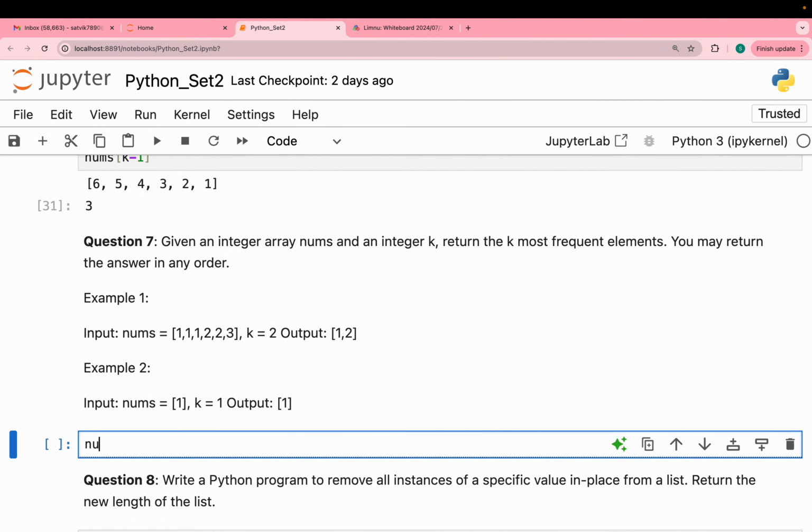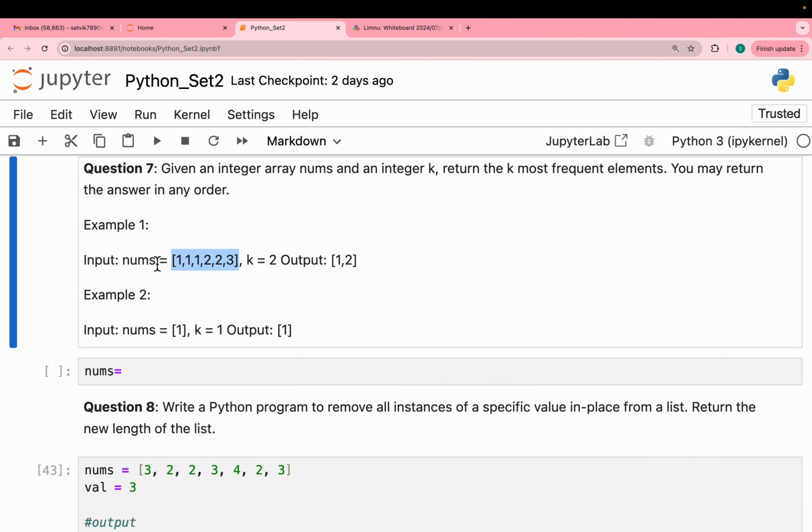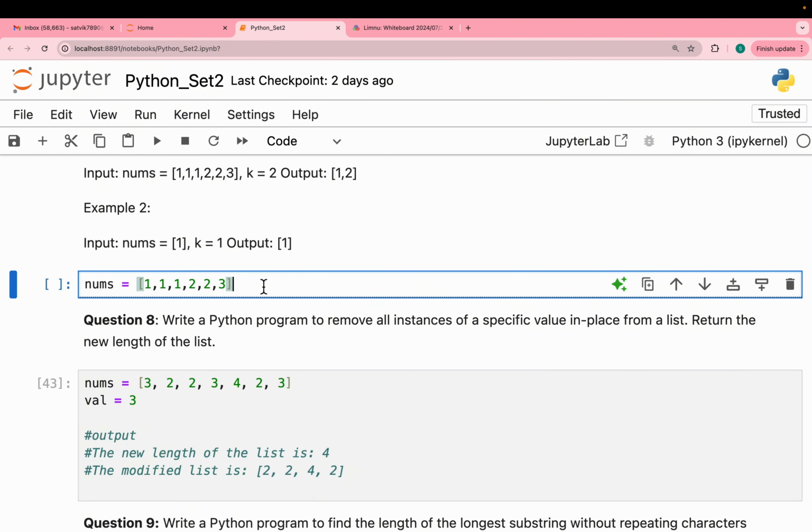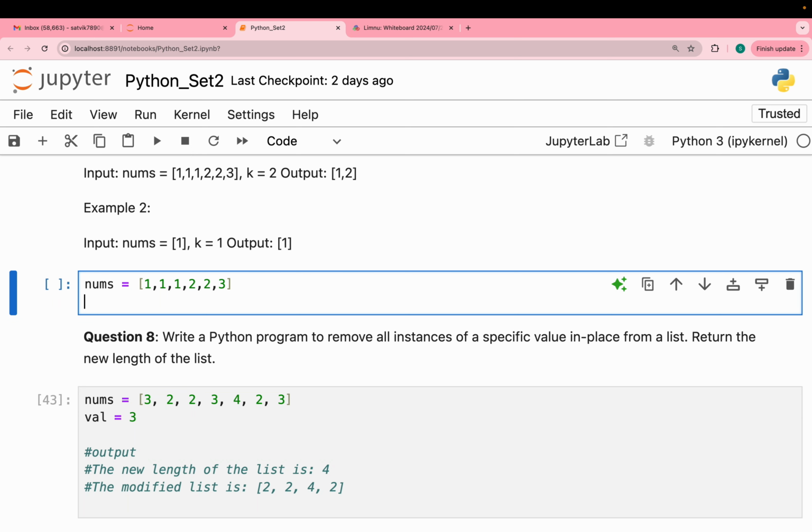So for example, let's say we have nums is equal to this. There are multiple methods to do this. You can directly do it using a library as well, but I'm just telling you the approach. I've explained it earlier as well. So first of all, create a blank dictionary. frec is equal to, so you create a blank dictionary like this.